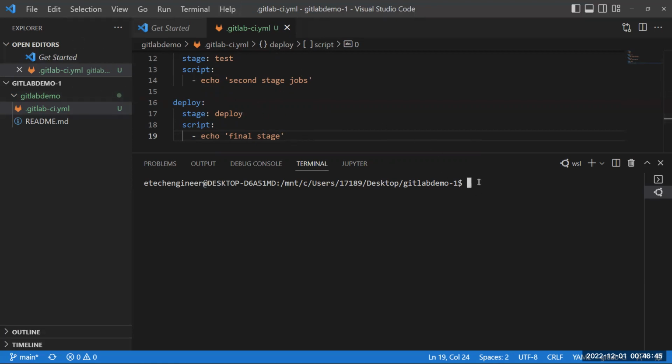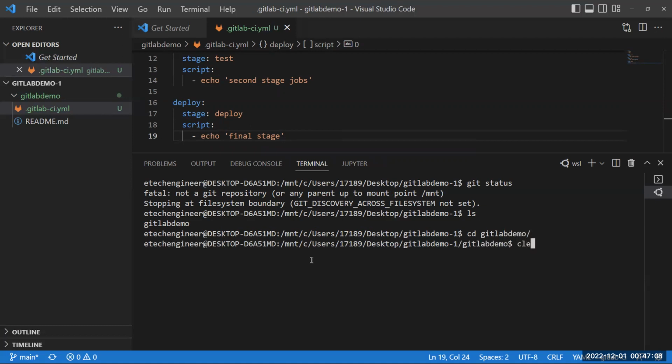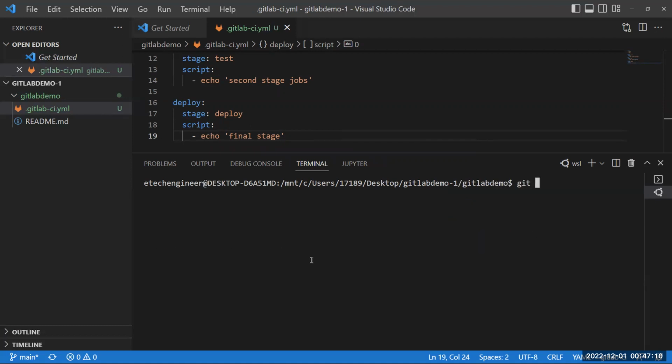Because I created a file, if you see it is green, it means there's an update. I'm going to do a git status to see what happens. Now you see what it's giving you here: not a repository. This GitLab demo here is a regular Linux directory. So you have to run an ls, then do a cd GitLab to actually move into the repository. Here you can now do your git status to check what has changed.